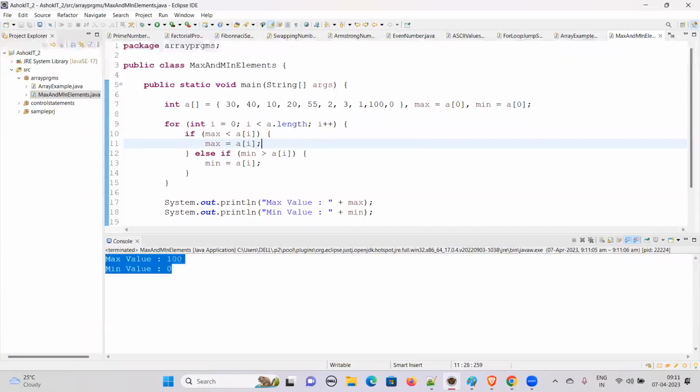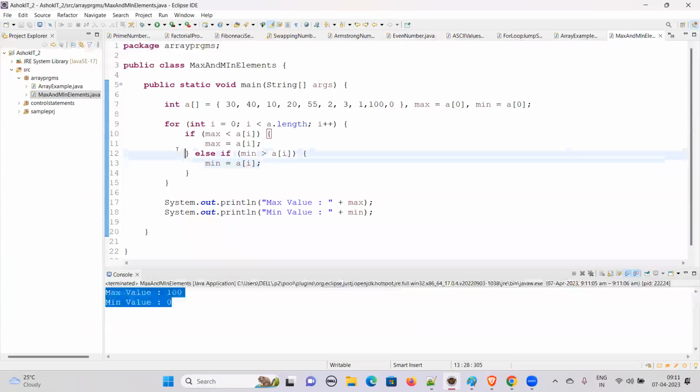Are you clear with this, guys? Yes. Let me know if I can repeat it again.